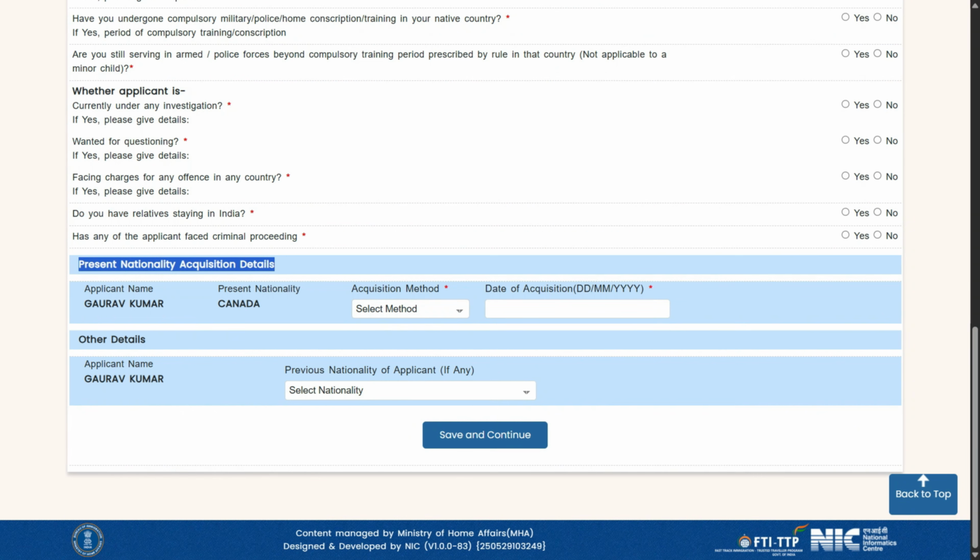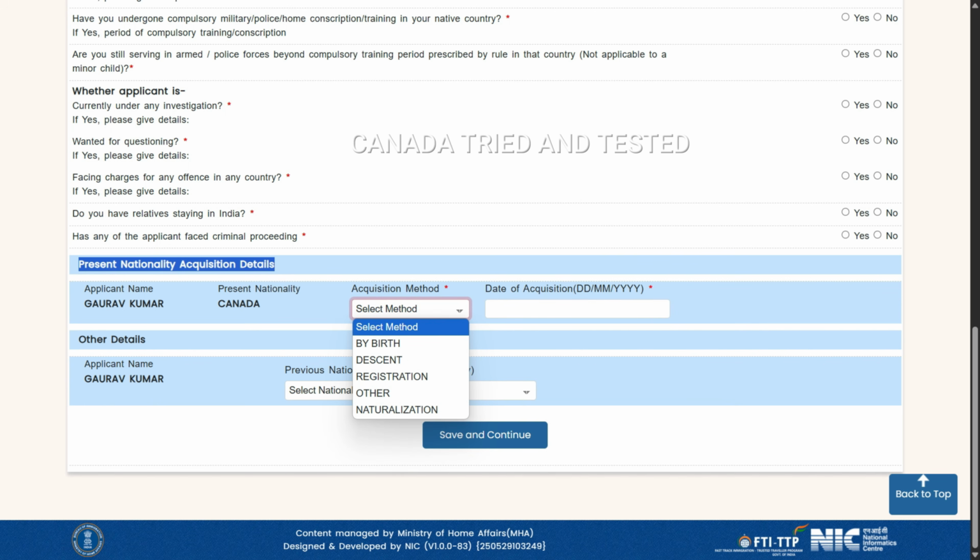Present nationality and acquisition date. So if you were a PR, permanent resident, or green card holder, in that case, you will choose this naturalization, which in most cases will be the case, and then you will enter the date of acquisition, which will be there on your citizenship certificate. So make sure that the date matches here with what you have on the citizenship certificate. Now, citizenship by birth is when somebody is born in that country.